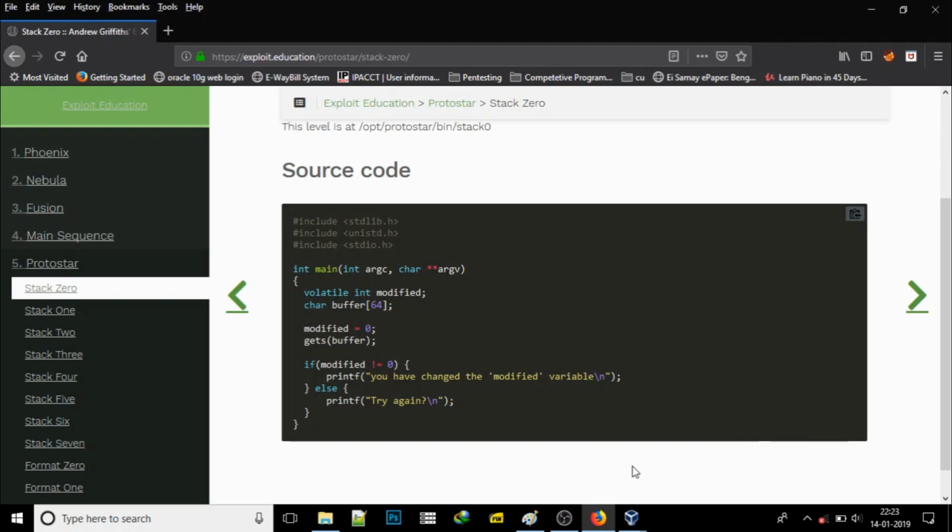Hi, I am Chandra and today I came with a machine called Protostar. Protostar is a machine which contains a lot of executable files and we have to apply our reverse engineering techniques.